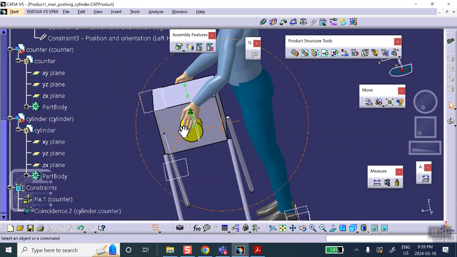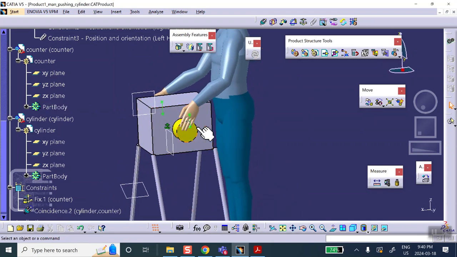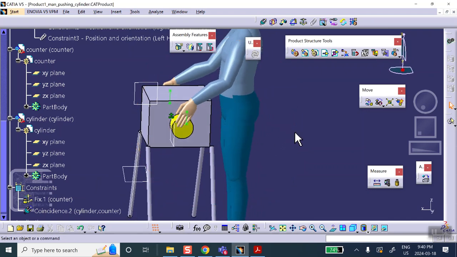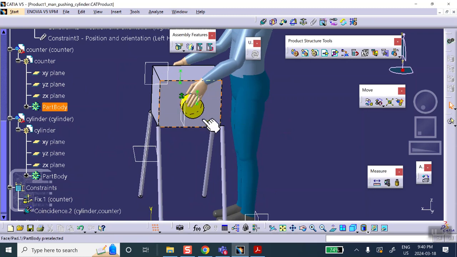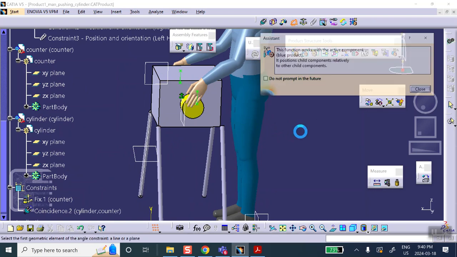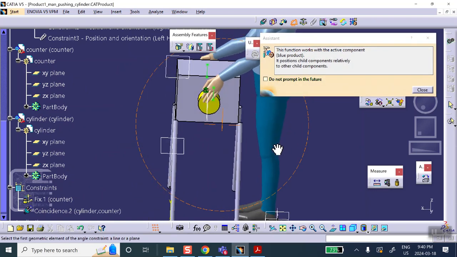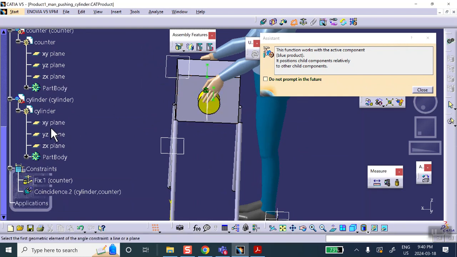So what I'm going to do, instead of a cylindrical joint, I'm going to make this thing, what is it called? A prismatic joint. And how do I do that? Axis to axis, plane to plane. So let me make an angle constraint between this, which must be from the, what is the vertical plane of the cylinder?